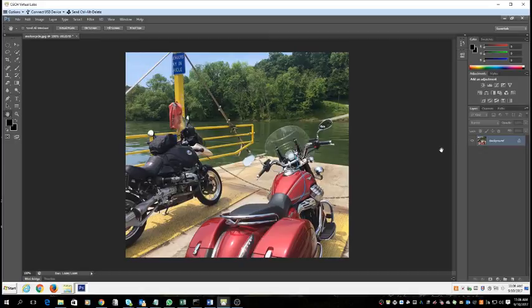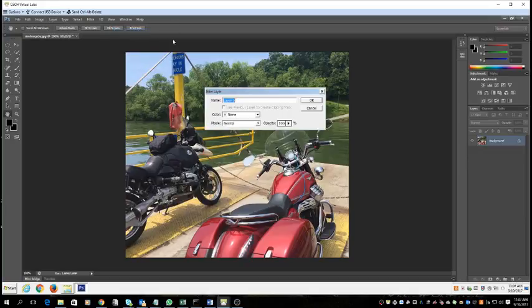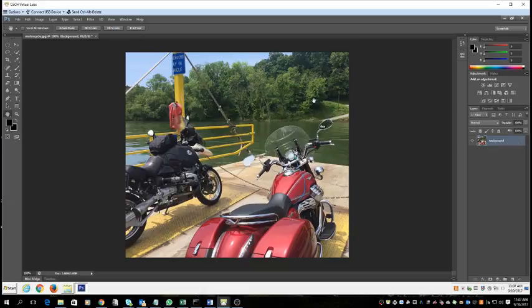Next thing would be adding a layer. I want to add a border, so I'm going to come up here and do Layer, New, Layer from Background. I'm going to name it Background and keep the rest of the default settings here. Click OK.